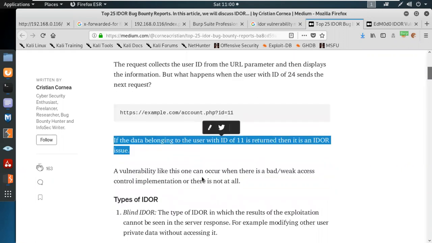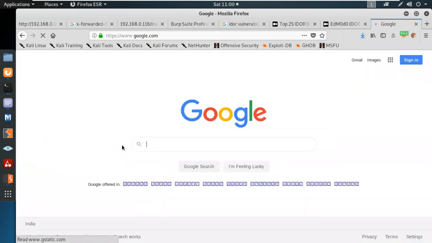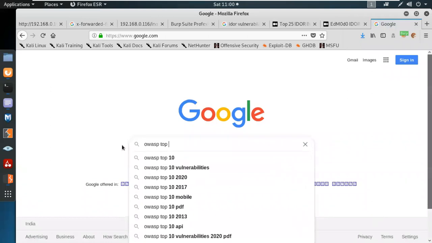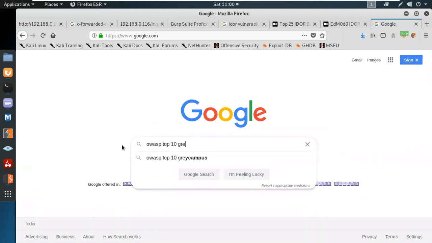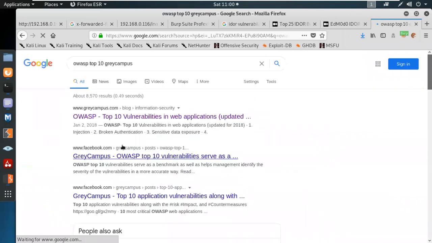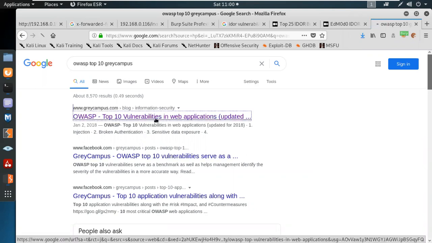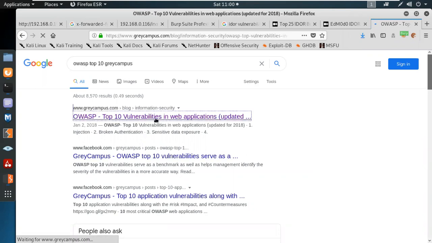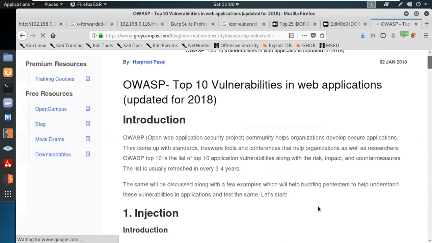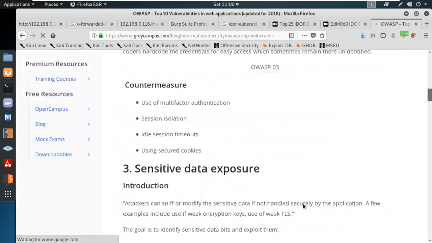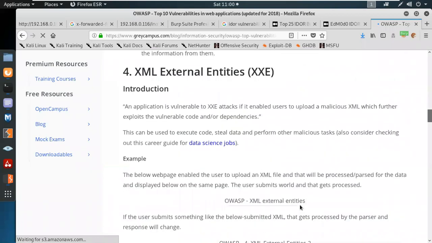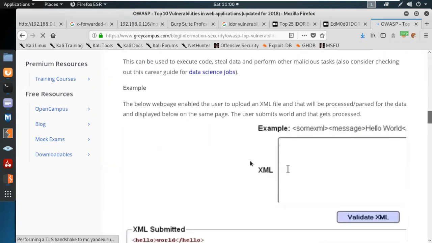A vulnerability like this can occur when there is a weak access control implementation, which is OWASP Top 10 Broken Access Control. OWASP Top 10. See this one. Compare all the things one by one. Broken access control.